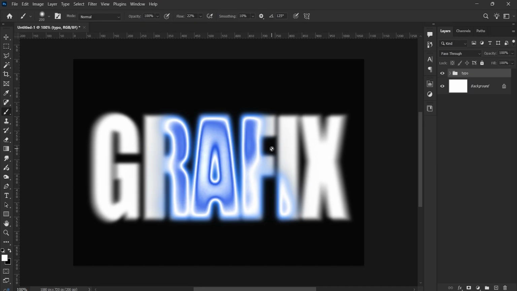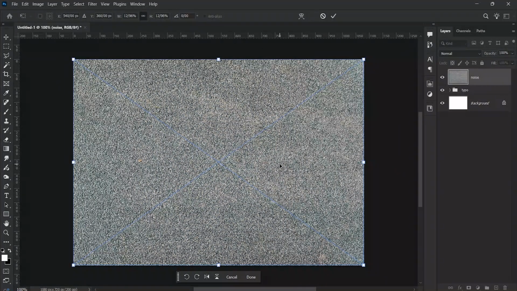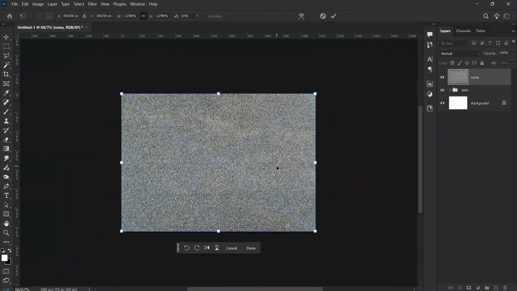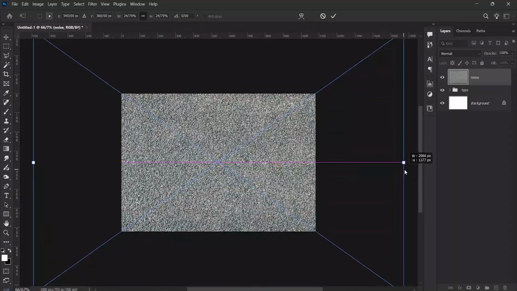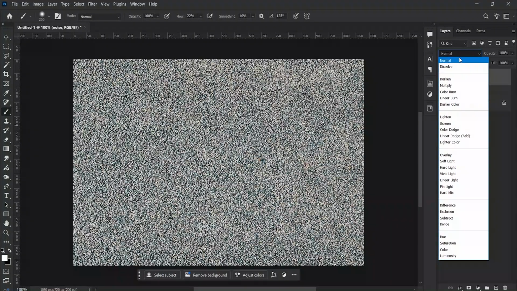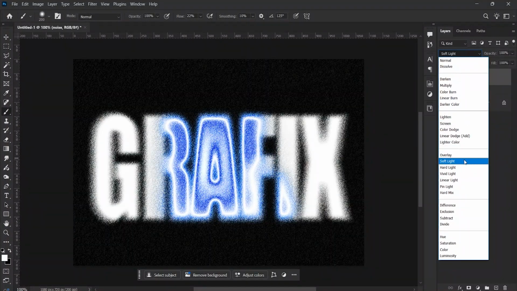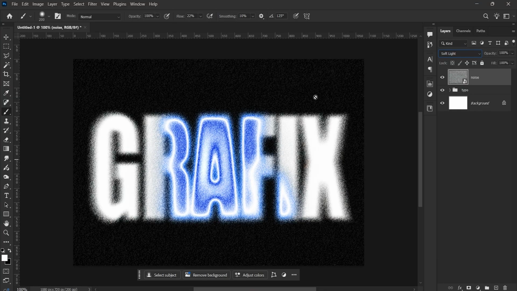So after that we need to add our effects. I have some sort of files. First of all, I'm going to use this image, this noise image. I'm just increase the size, make it larger, and change its mode to soft light. Actually I like the way it has effect on the sides, but if you actually focus on the top and bottom, it is too much.